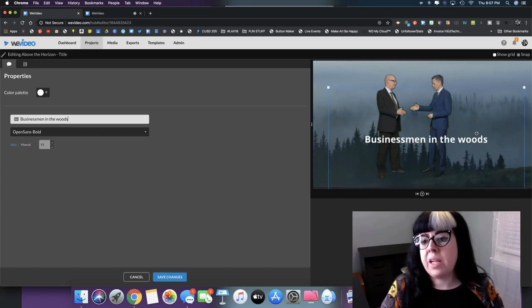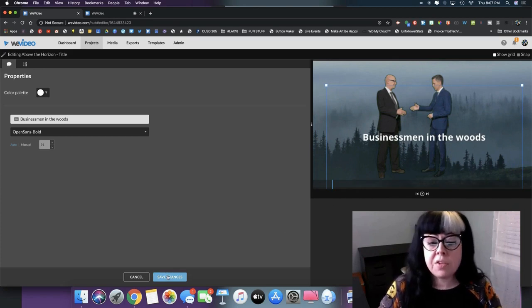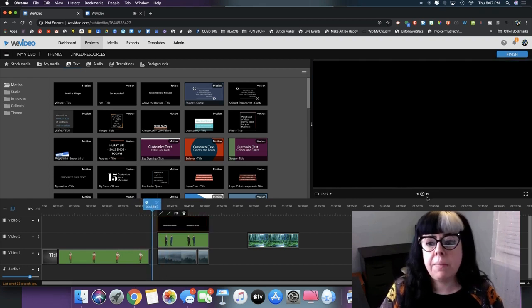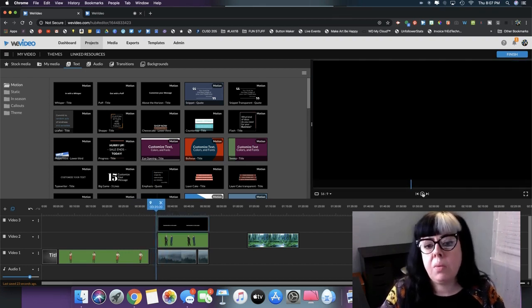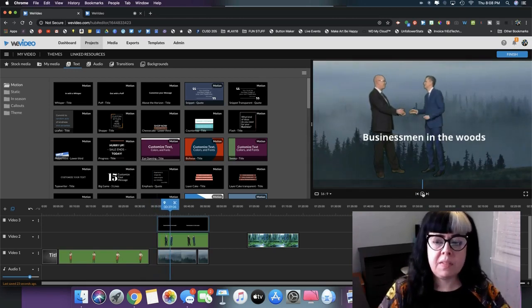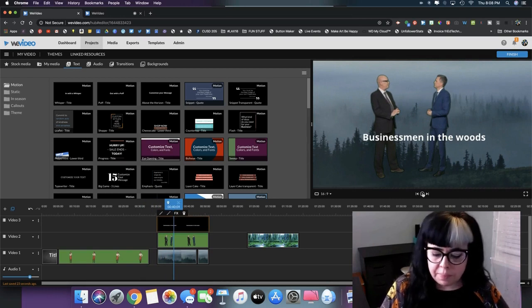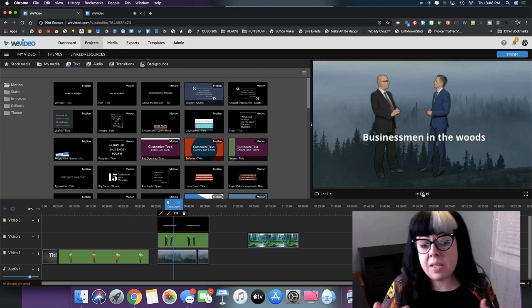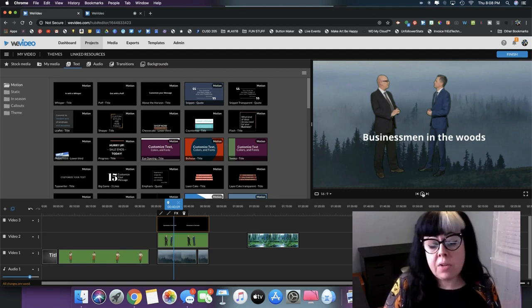You can mess around with this and layer multiple titles if you want to, but then you click Save Changes. You back your little playhead marker thing here, and then you hit play. We will get Businessmen in the Woods. It's an exciting film. It's kind of cool. There really isn't a limit to the number of video tracks you can have on here.